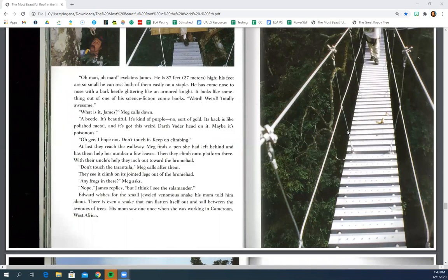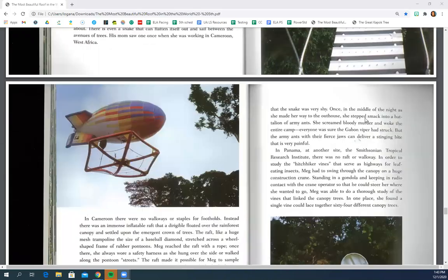"Any frogs in there?" Meg asks. "Nope," James replies, "but I think I see a salamander." Edward wishes for the small jeweled venomous snake his mom told him about. There's even a snake that can flatten itself and sail between the avenues of trees. His mom saw this once when she was working in Cameroon, West Africa.